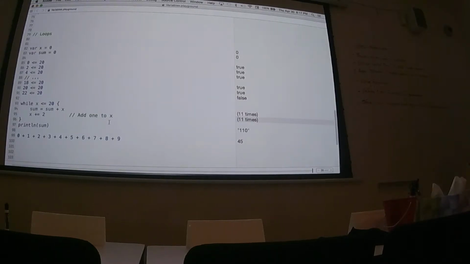If you don't have the equal, then it's a different operator, so it does a different thing. What are they both called? I'm sorry? Are they both called something? Plus and plus equals. And in general, they're called operators. That's it.